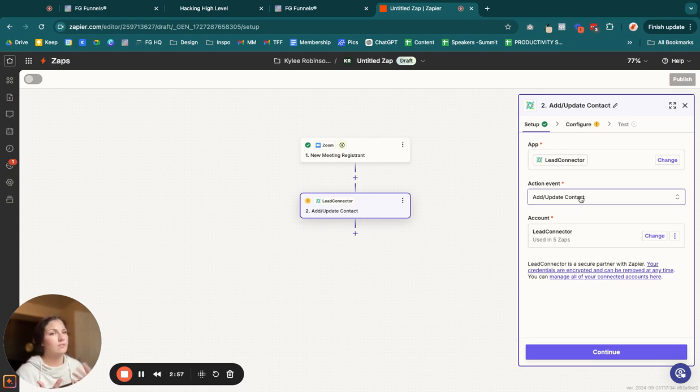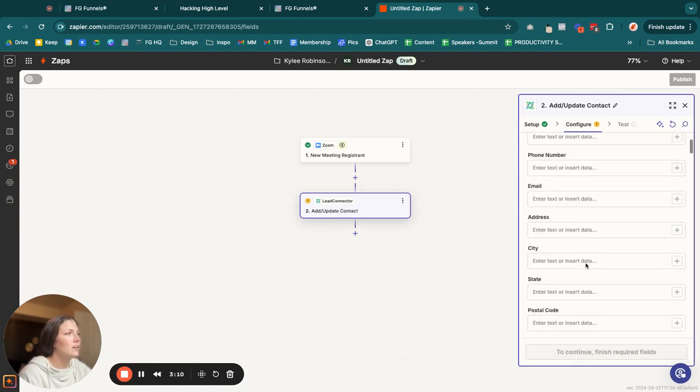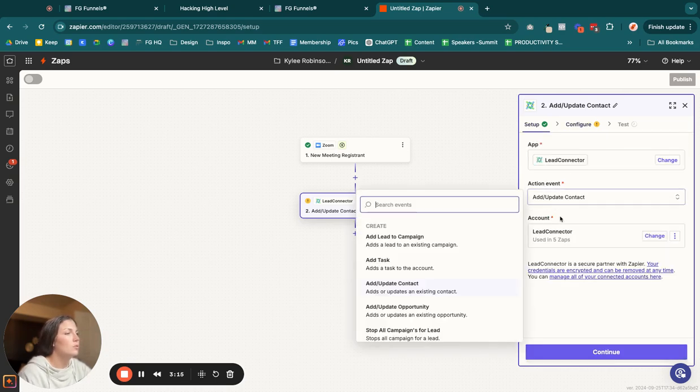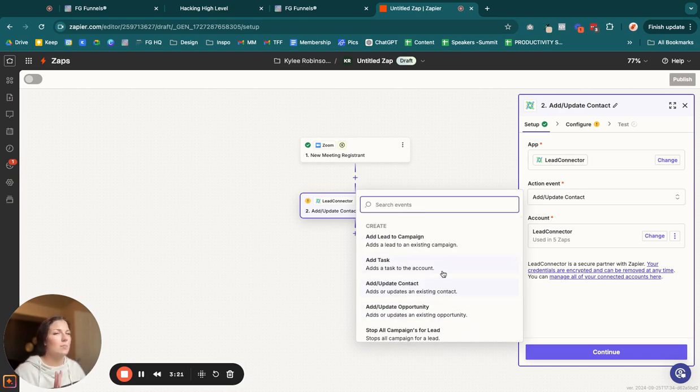Keep in mind, this could vary a little bit depending on how you like to track your leads and their progress throughout your CRM. You can use something like add/update contact, and in here you can add a tag. Or if you want to do it via opportunities, you could do that here as well. Add a task, etc. This varies depending on how you manage your CRM inside of HighLevel.